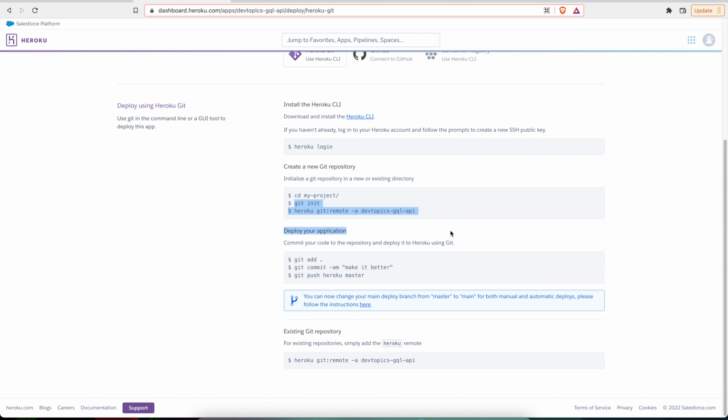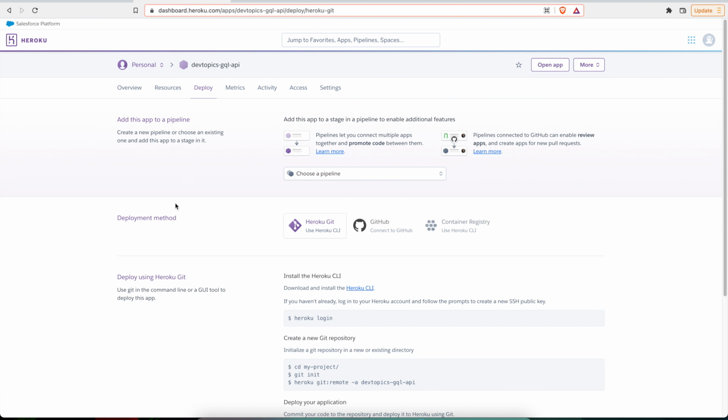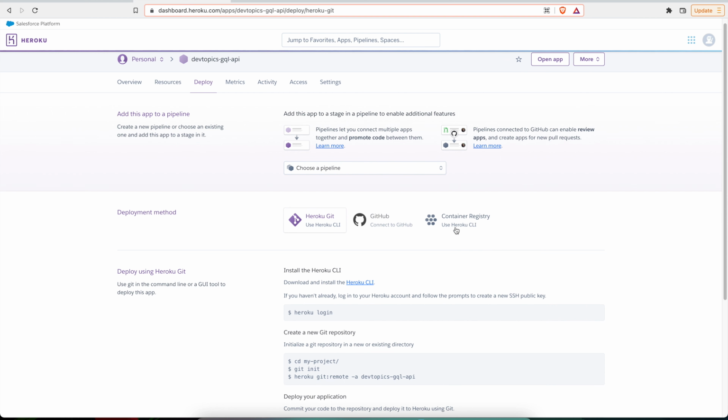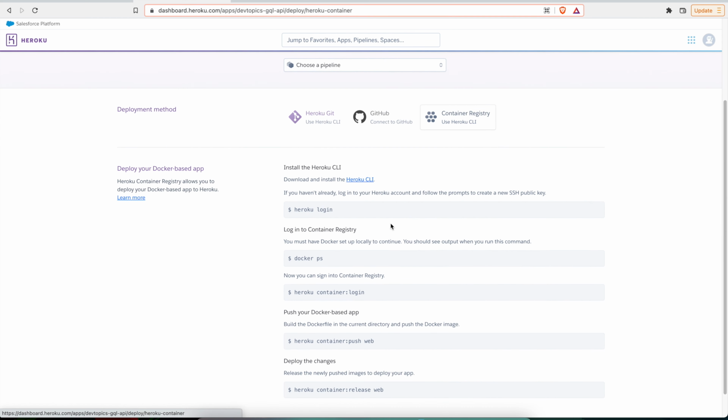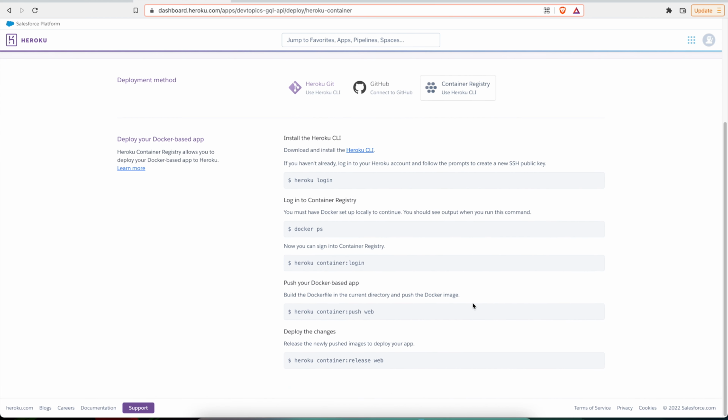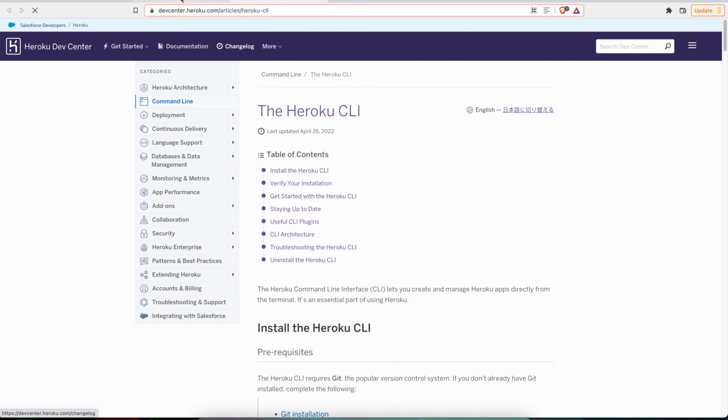If we were deploying this by Git, we could use this guide right here, and every time we pushed up, it would trigger a build. We're doing Docker, so container registry over here. So we can follow this guide right here. The first thing you'll do, if you haven't already, is install the CLI. I've already done that. I'm not going to run through that, but just follow the guide.